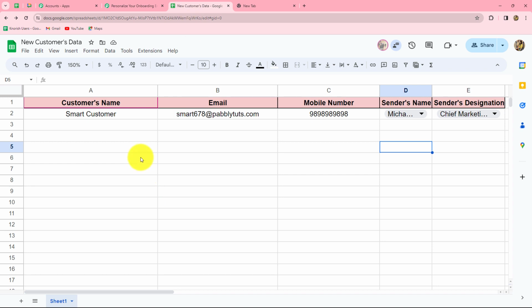Okay, so this is my spreadsheet. Now in my spreadsheet, I have entered the details of the new customer along with the sender's name and sender's designation. Onboarding email is the first point of contact with the customers after purchasing or after signing up. So here I have created a spreadsheet which contains the details of my customer along with the sender's name and sender's designation. Here I have applied the drop down add-on function. So whoever will be sending the email to the customer from my marketing team, the name of that person will be selected over here, and then the designation of that same person will also be selected from the drop down. So I want to connect this spreadsheet with Pabbly Connect.